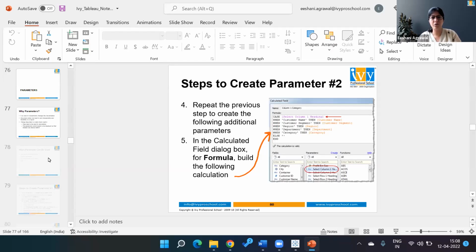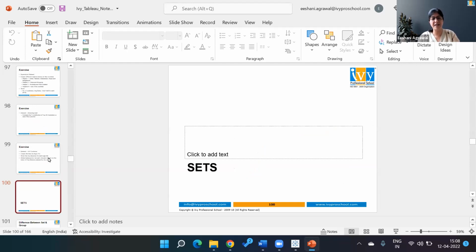So we've done bins, we have done parameters, we did grouping, and today we are going to work with something called sets. Even though they look very similar, what we are doing in grouping and what we are doing in sets is different.